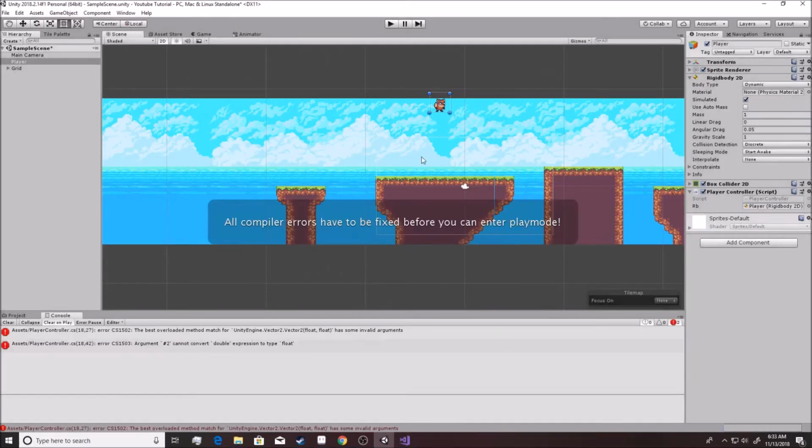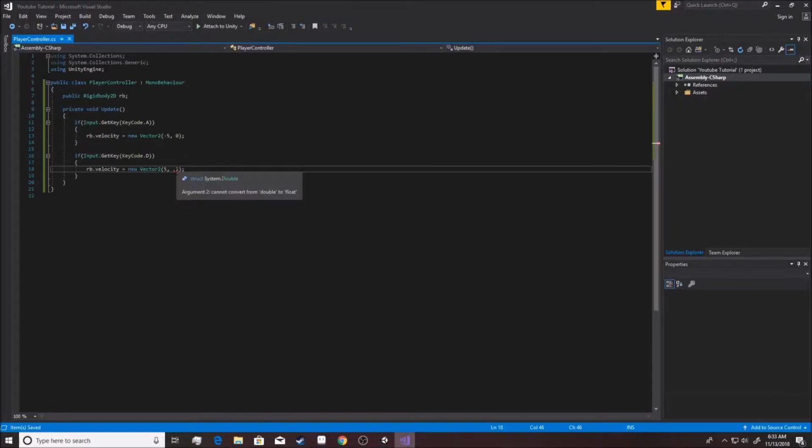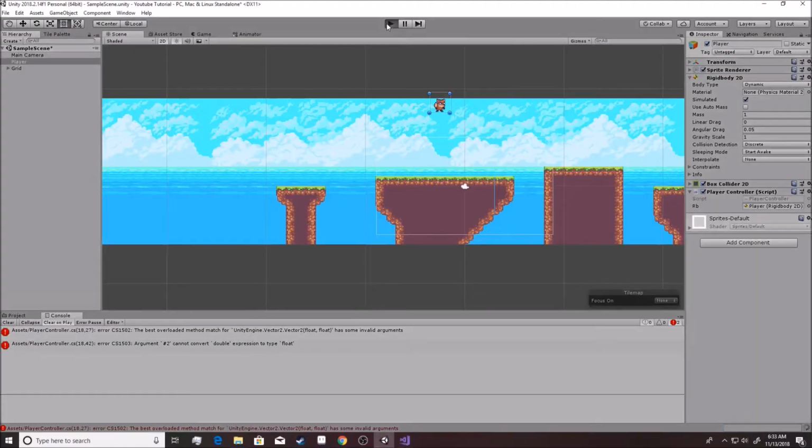instance, regardless of gravity. Oh, you see how it says double expression to type float? This thing takes in floats inside of here. It'll actually tell you that if you're inside of the vector too. And if you ever get this error, you have to put an F after it to tell the system that you're using this as a float, not as a double, because it just automatically assumes a double. It's really annoying, guys. But anyway, go back in here.